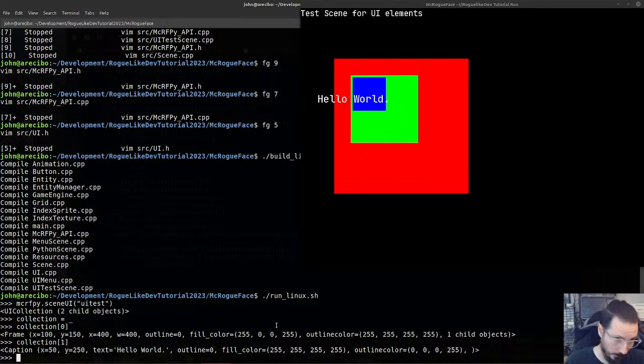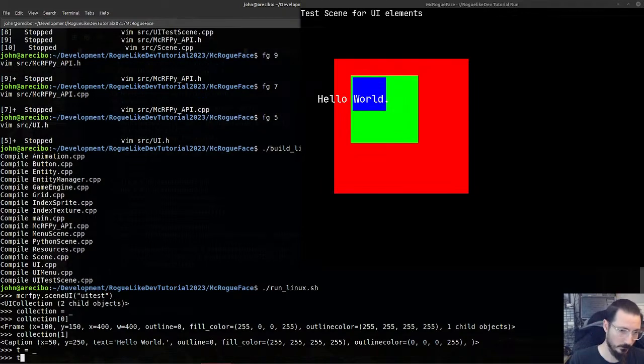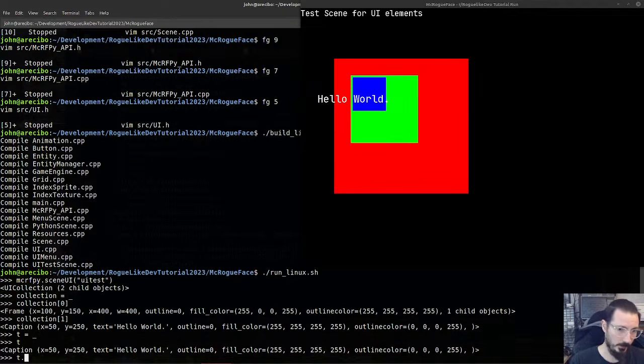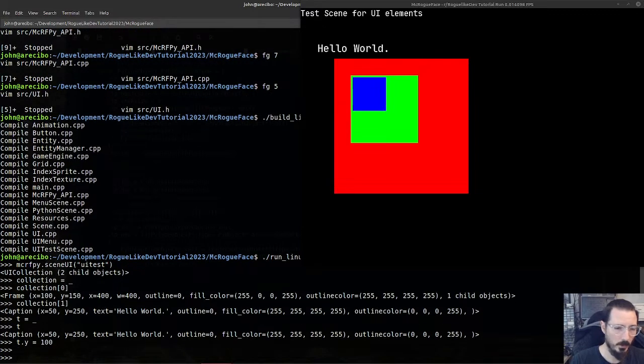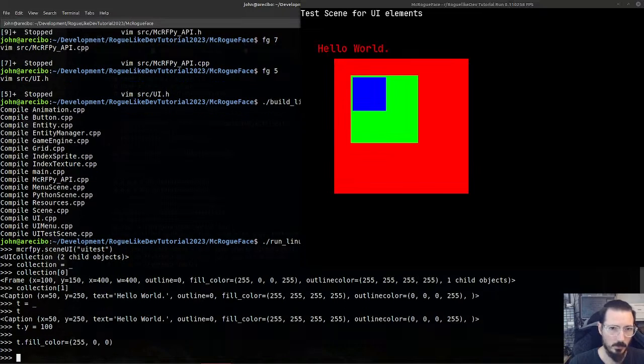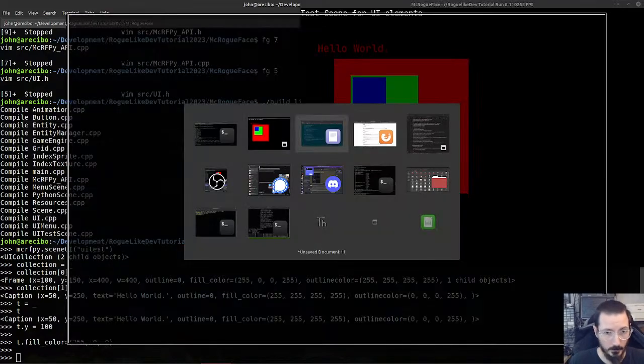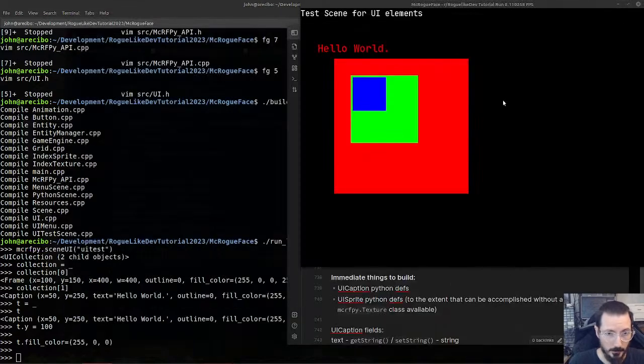Let's try messing with it. So I have that guy. Let me say t.x equals, y equals 100. And t.fill color equals... Oh yeah. Okay. So I'm happy with it. That's basically all I wanted to do for that guy. Easy peasy.